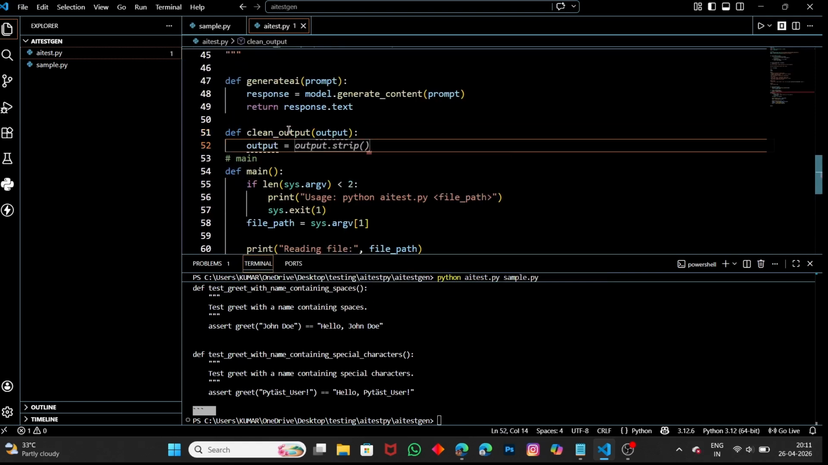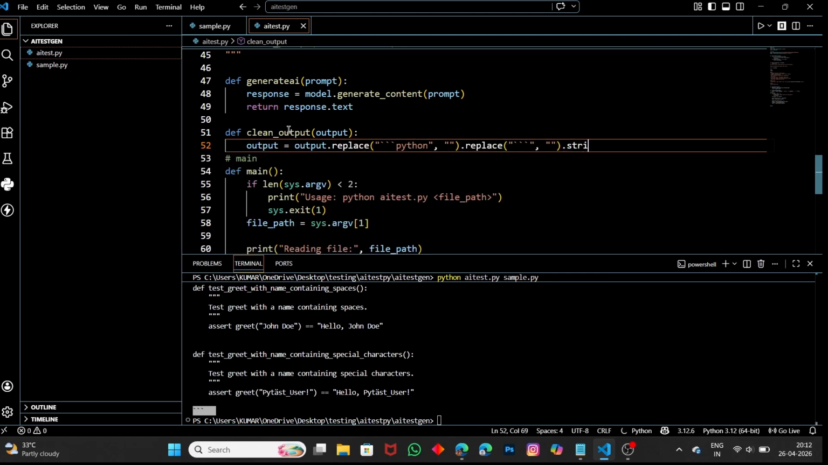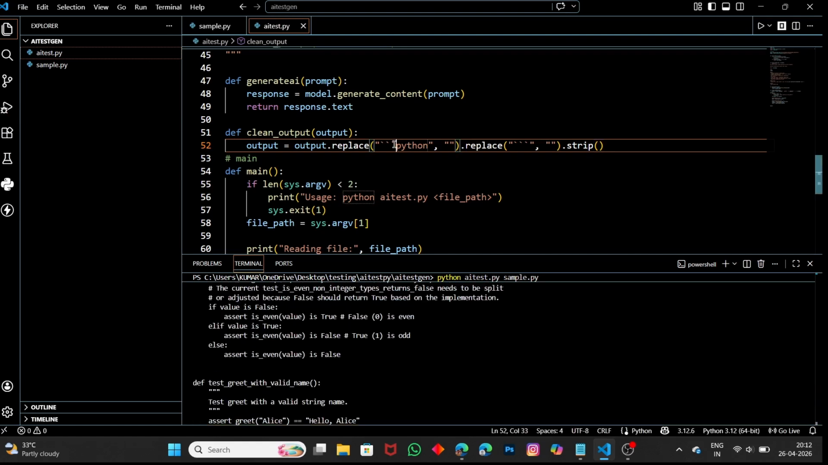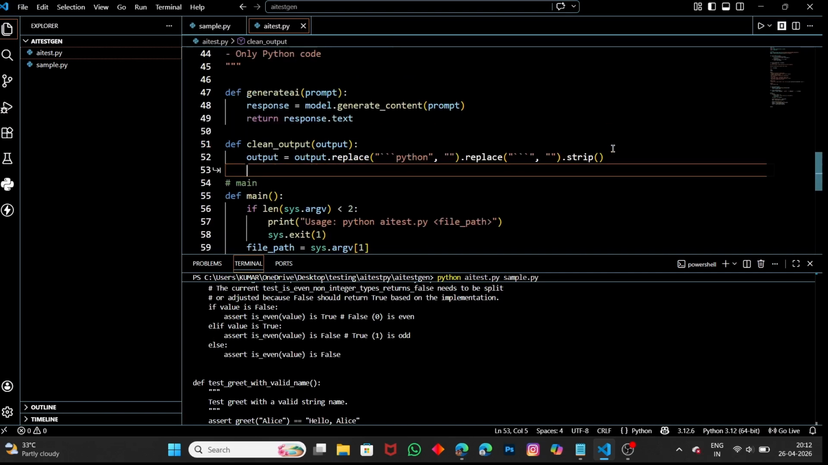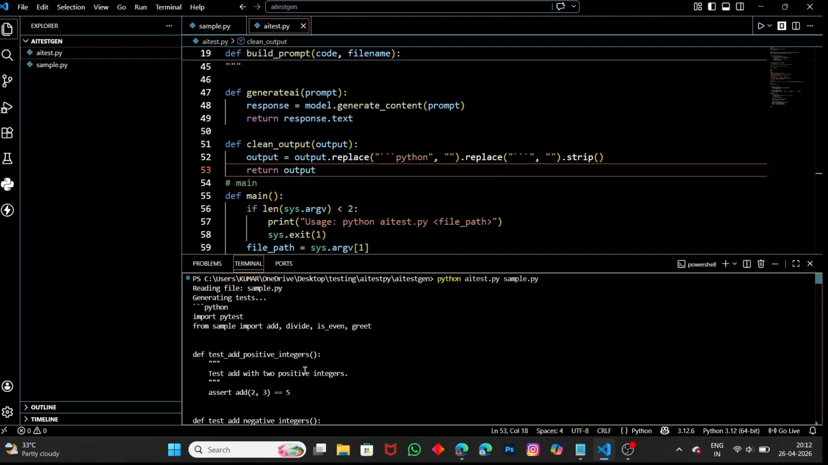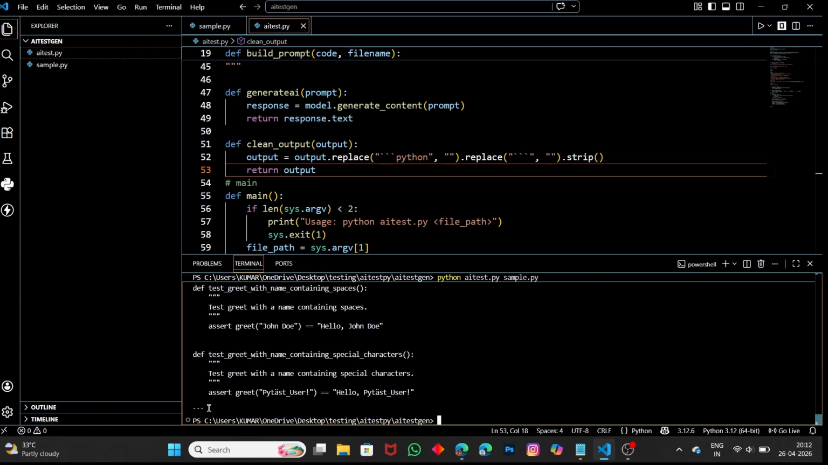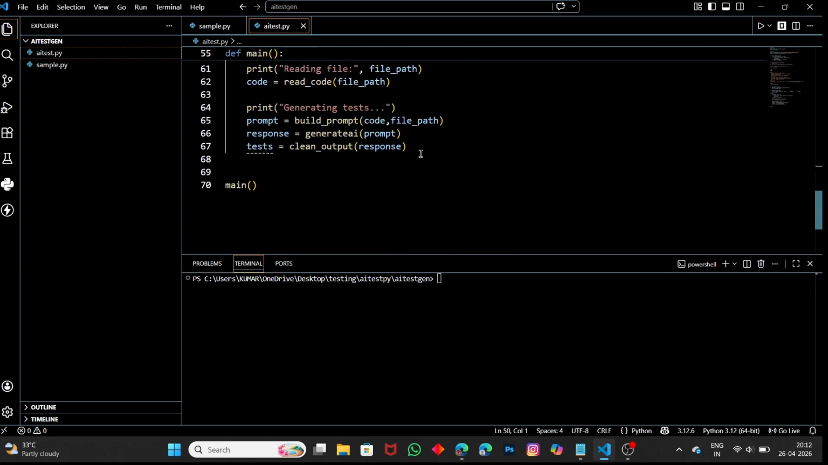So def clean_output. Output equal to output.replace. I will replace the triple backticks and Python keyword with an empty string. Once I have done that, I will return that output. If you look at the terminal, I am trying to remove the triple backticks and the Python keyword at the top, as well as the triple backticks at the bottom. This is our goal. Once removed, we can simply save the output to a Python file.